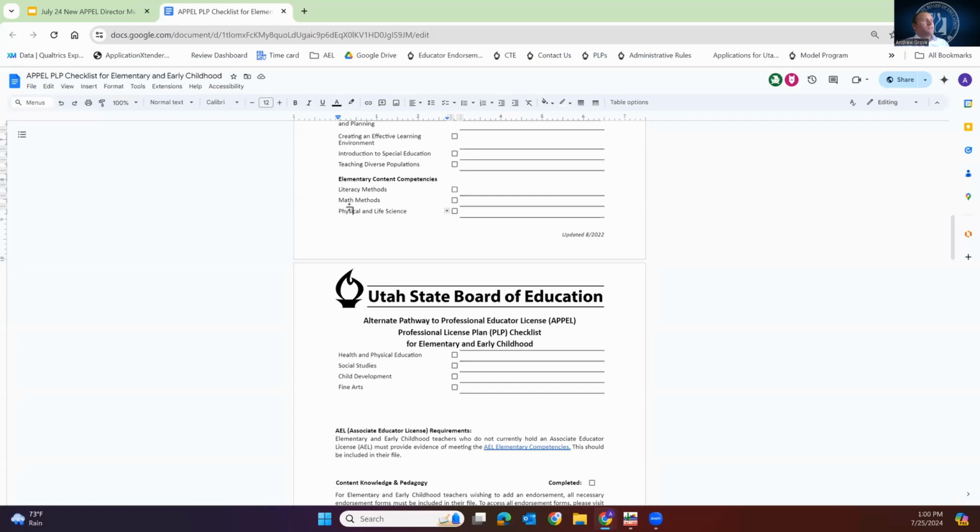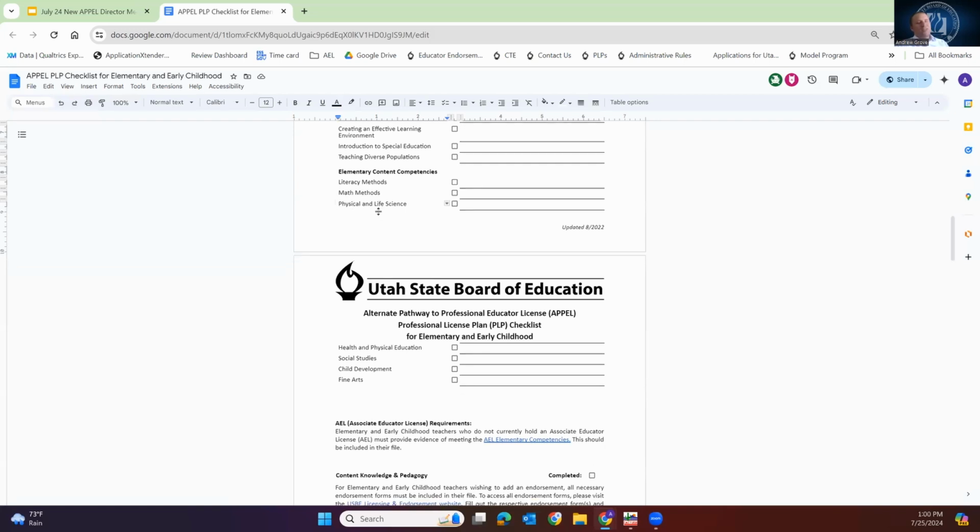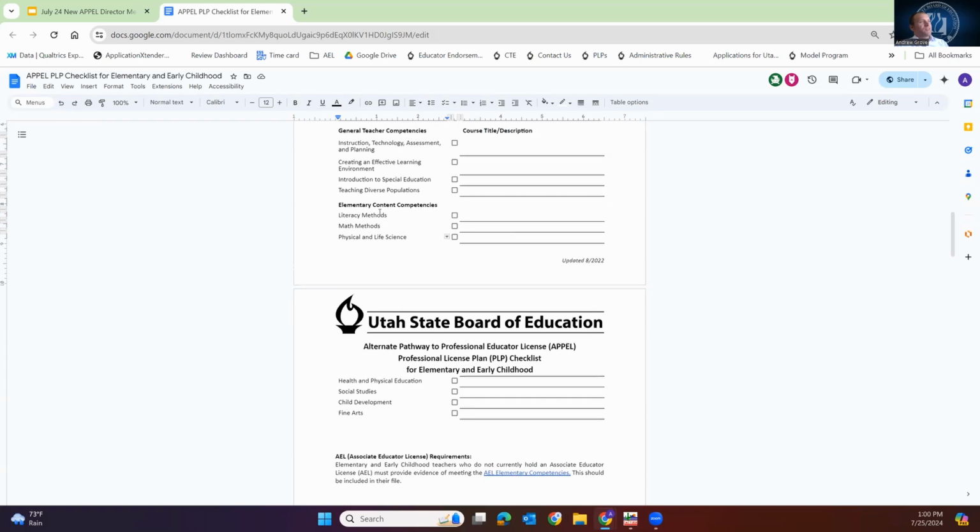So like biology 1010 is fine for science. That's also going to change. But for the next year, any candidate that enrolls in your program and all the candidates in your program, that's the requirement and expectation. Any questions about the coursework or the competencies?